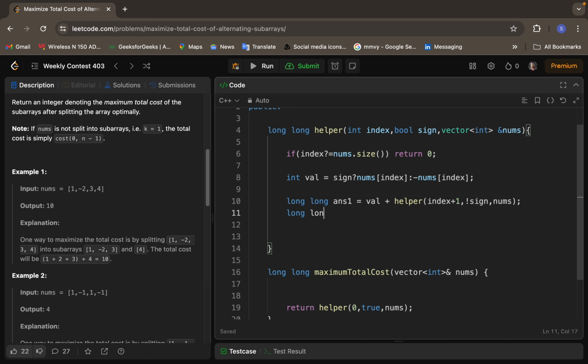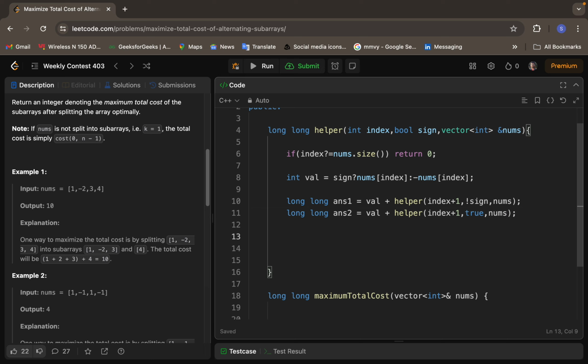Another possibility can be like, okay, we want to end our subarray at this point. So if we end our subarray at this point, we'll eventually take the number with whatever sign we have already calculated. We'll call for the next subarray, but the next subarray will eventually start with a positive sign, because the first number of the array will start with positive sign and eventually it will lead to alternating plus minus. We return the maximum of the answers.